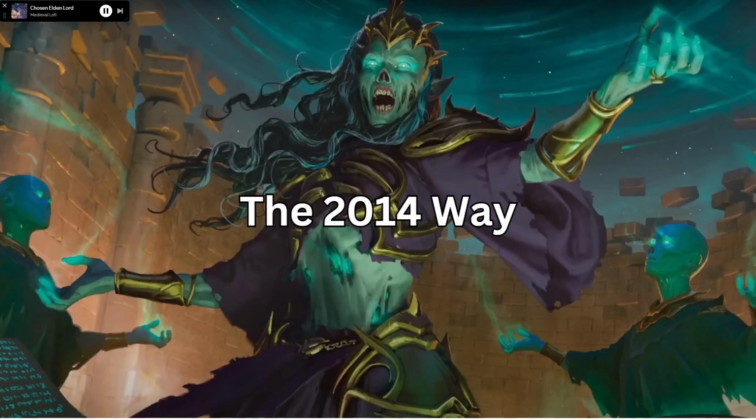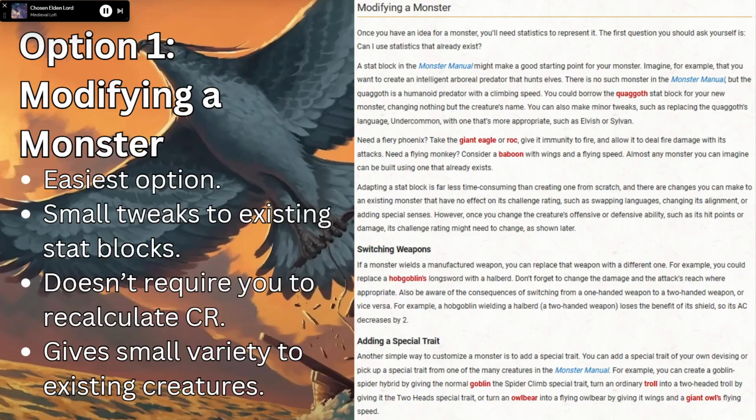So how do we create a creature with the 2014 Dungeon Master's Guide? Well, there are two ways that we can use these particular rules. The first one involves us modifying a creature, and the second way involves us making a creature entirely from scratch. So, option one, modifying a monster. This is the easiest option available to us with these rules. All it requires us to do is make small tweaks to an existing stat block.